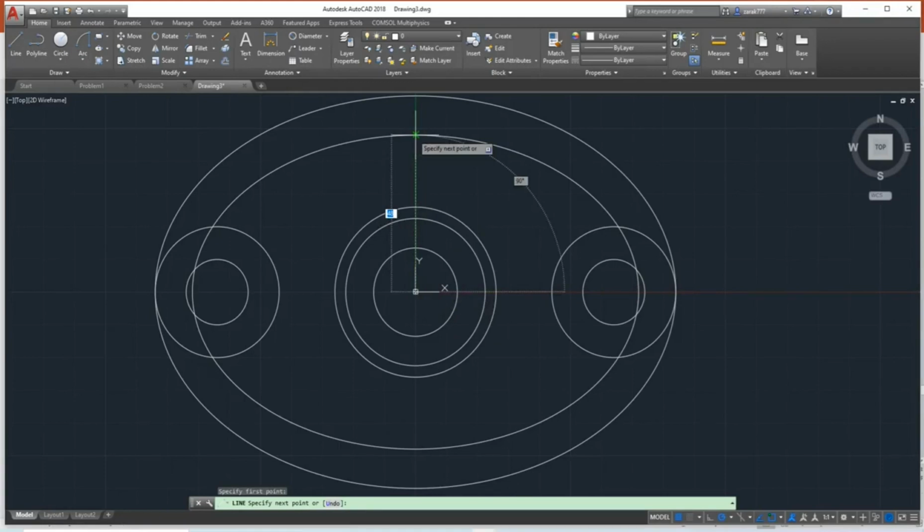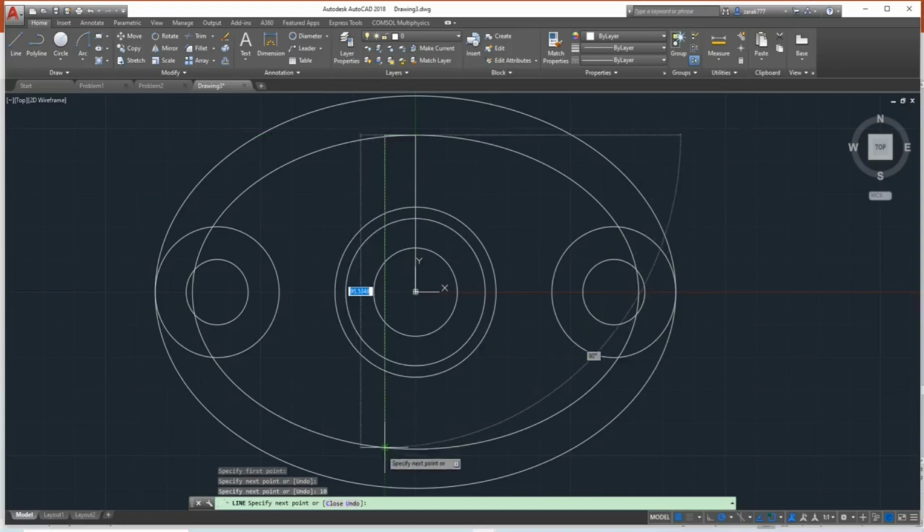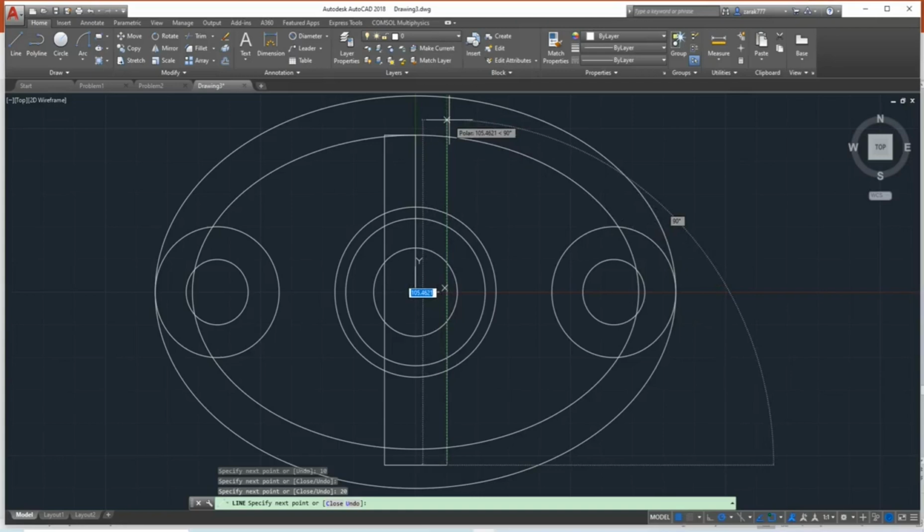For reference, move it 10 in this direction, and move it downwards till this point, and move it 20 in horizontal. This is just for reference. Okay, now let's start trimming.